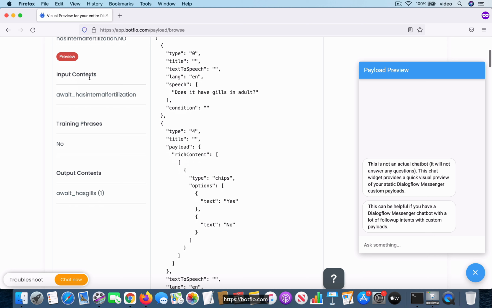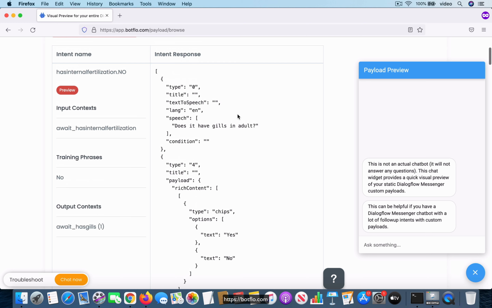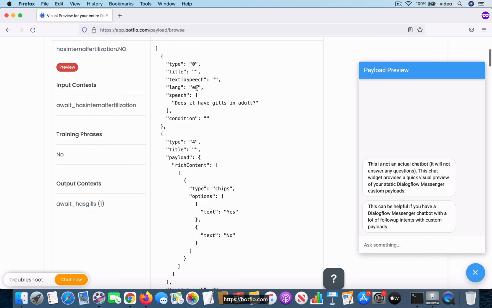You have the input contexts which are for this intent, and then the training phrases which are included in this intent, and the output context. Whatever you have in the parentheses over here is the lifespan of the output context. And what you see on the right column is the intent response, which is whatever is being sent back from Dialogflow in the payload.